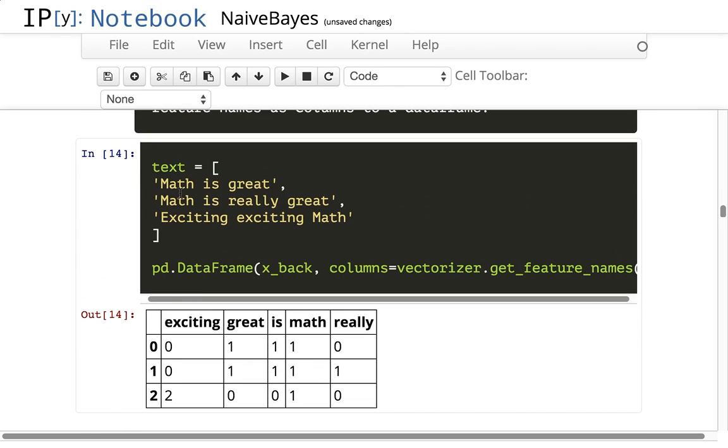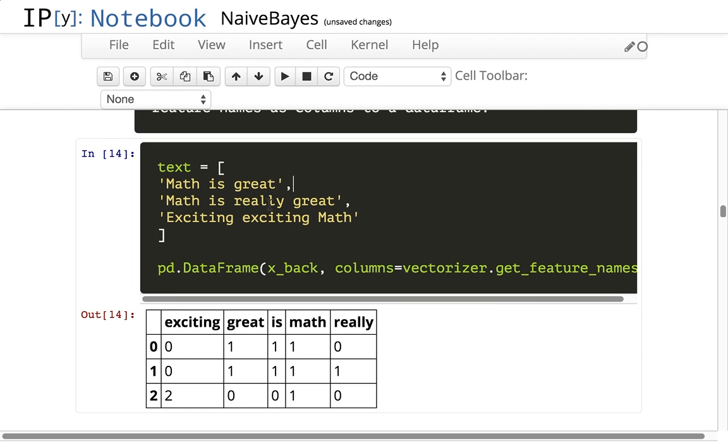So we have three observations, these are my three sentences. This is sentence 1, sentence 2, sentence 3. If we break it down: math is great. Then math is really great, which is just an addition of the word really. And the last one is exciting math. So you're seeing a 2 here. It is actually a count, similar to a cross tabulation.